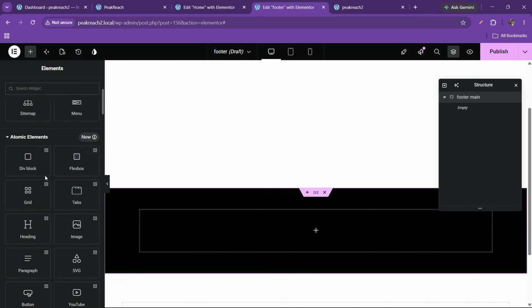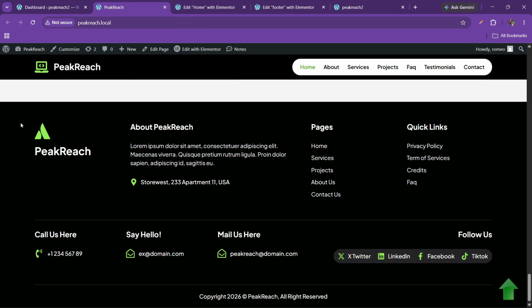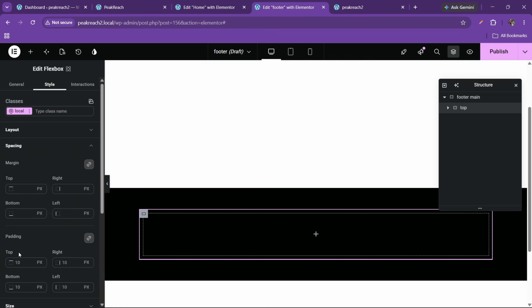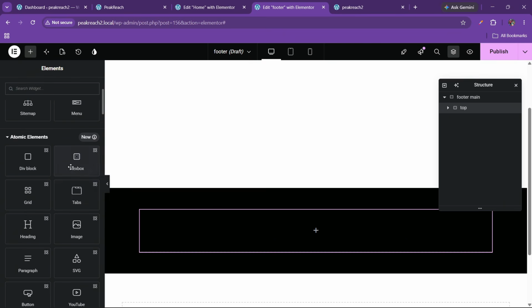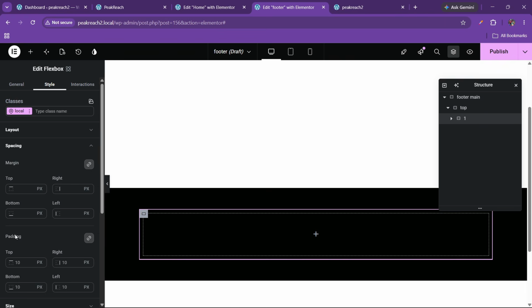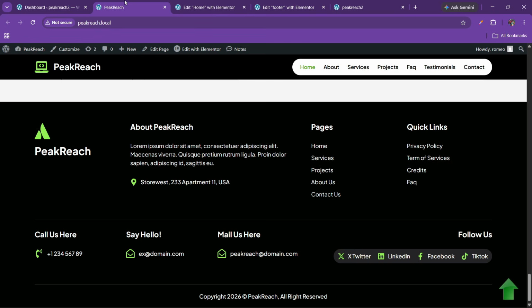Now you can see we have to add the top container here. So let's add the top container. So this is the top. Here we have 1, 2, 3, 4. We have to divide these sections into 4. First go to spacing. We can remove the padding from everywhere. Go to this, we can just add a flex box here. Go to spacing, remove the padding from the top also. Remove the padding here, and remove the padding from here.